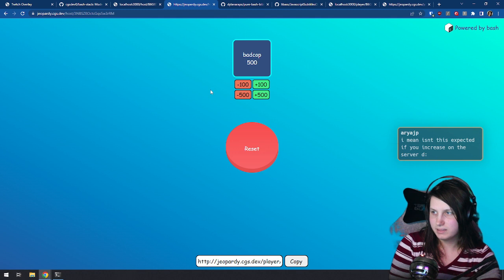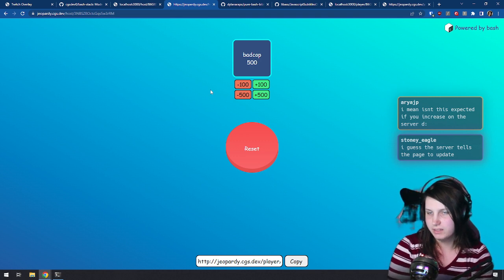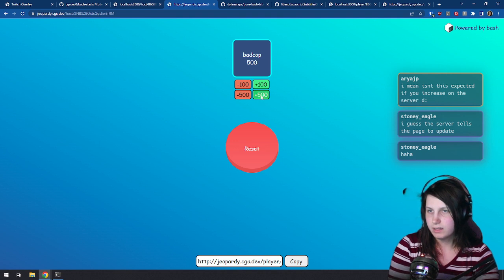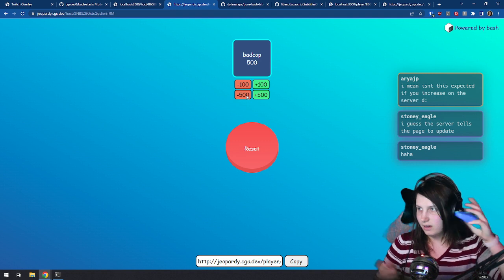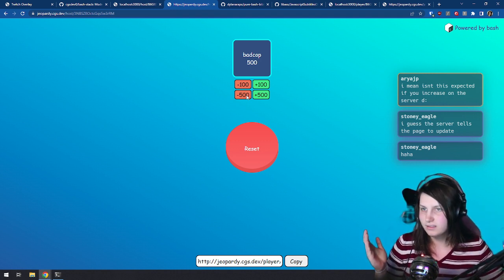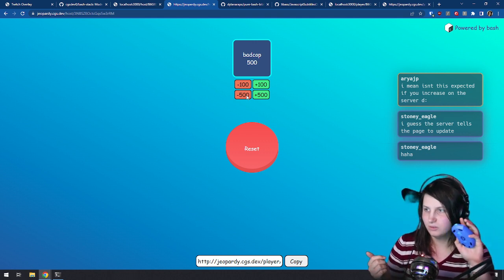Isn't this expected if you increase on the server? Yeah, the server tells the page to update. But what I don't understand is why double clicking this does work, but if I triple click this one, 1, 2, 3, it only went down 1,000. Why did it only go down 1,000? 1, 2, 3. That time it worked.